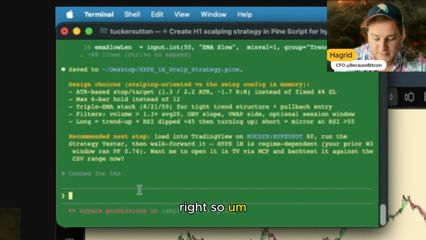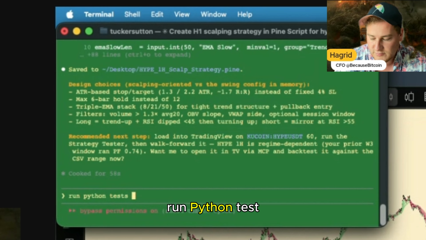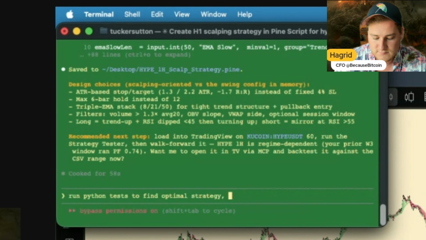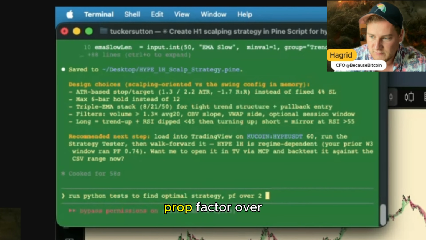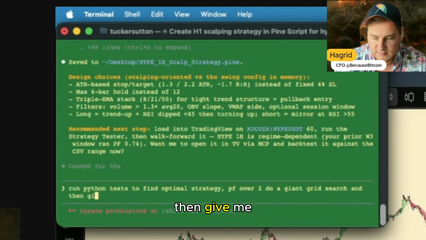So run Python test to find optimal strategy. PF over 2. Let's say, actually, that's really all we care about. Profit factor over 2. Do a giant grid search. And then give me the Pine to test in TradingView.